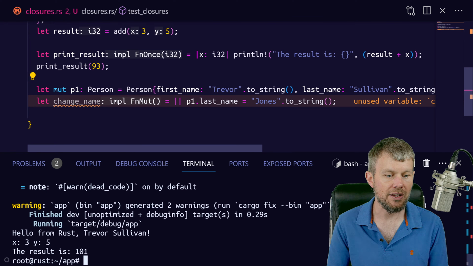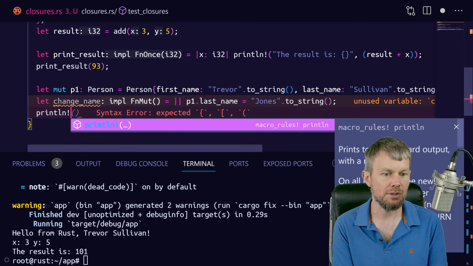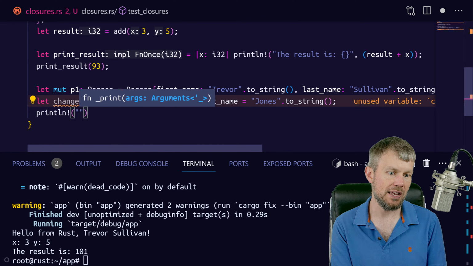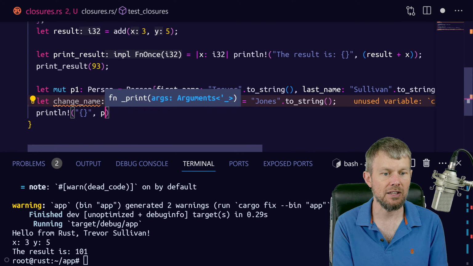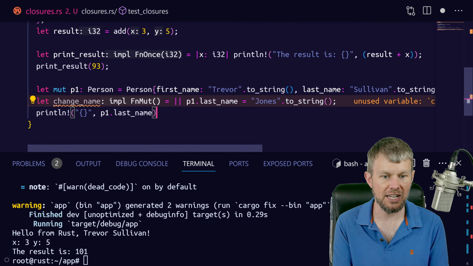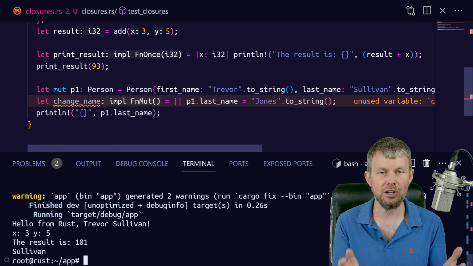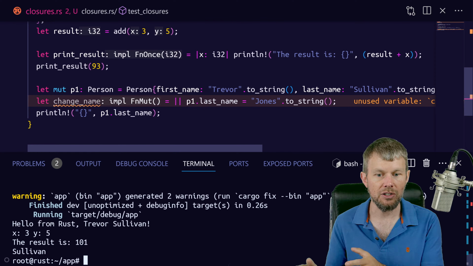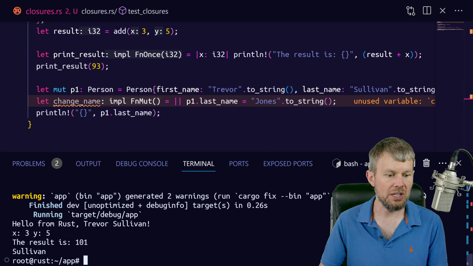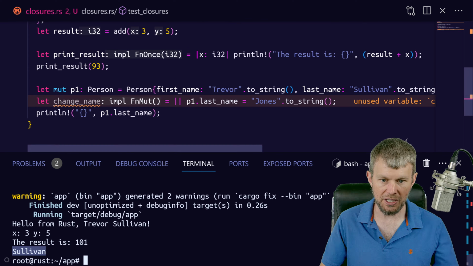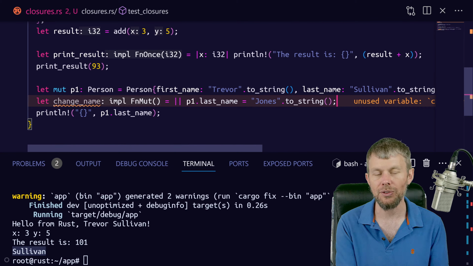If we do a cargo run, let's actually print out the value as well. So we'll say println with a curly brace and then p1.last_name, so that we can actually see what the last name is. Is it the original or is it the new value, right? As you can see right here, the result is still Sullivan. It hasn't actually been changed to Jones, and that's because we never actually called the function.